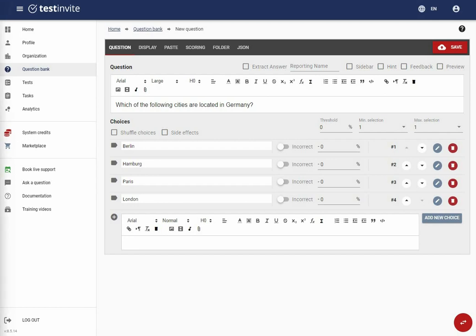Test Invite offers great flexibility when it comes to customizing the automatic grading of multiple-choice questions. A good understanding of how grading works will be helpful in creating any custom scenario. The automatic grading process in Test Invite works in 2 steps.